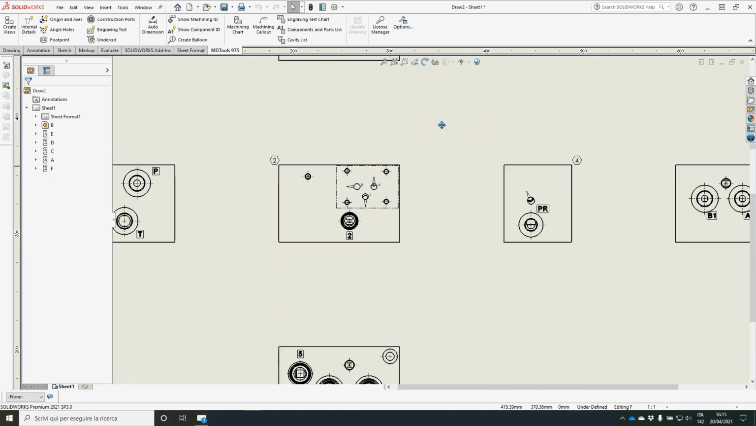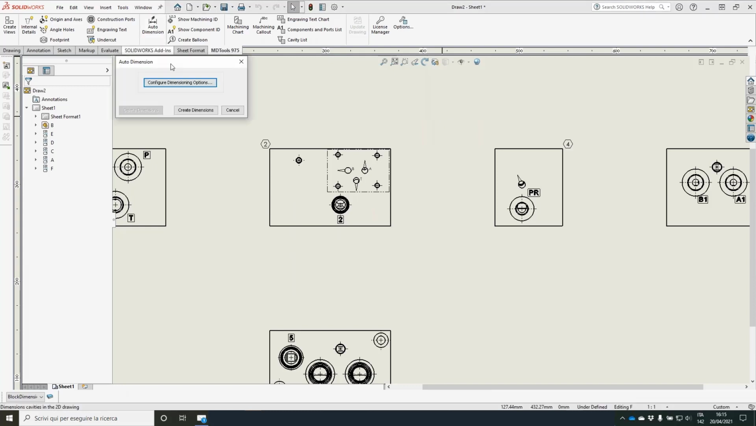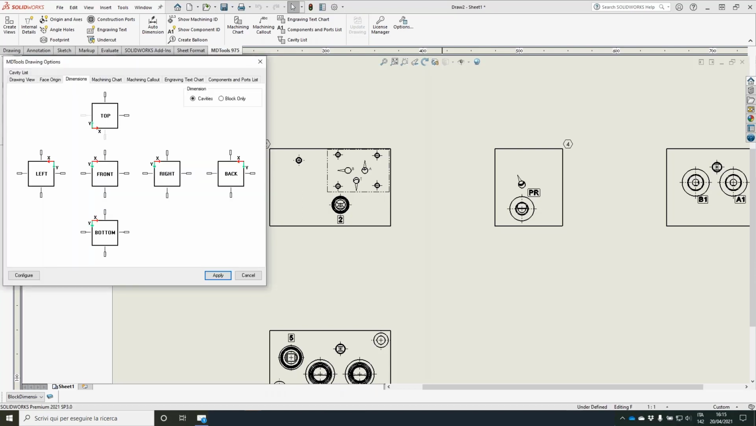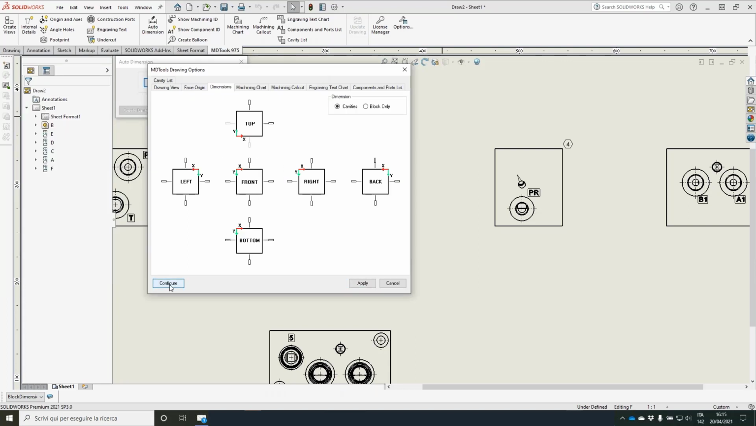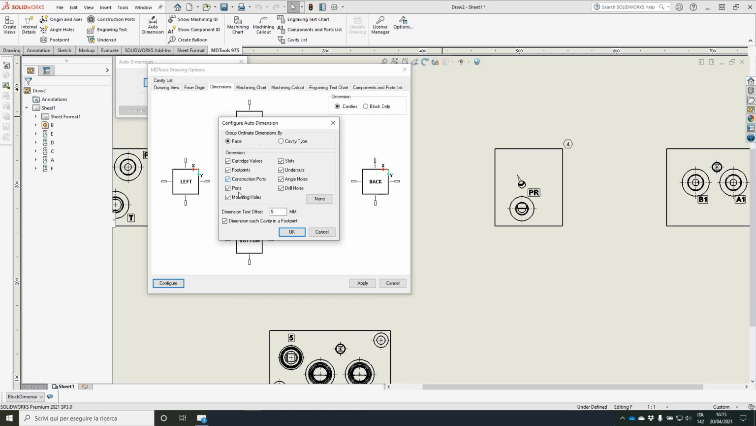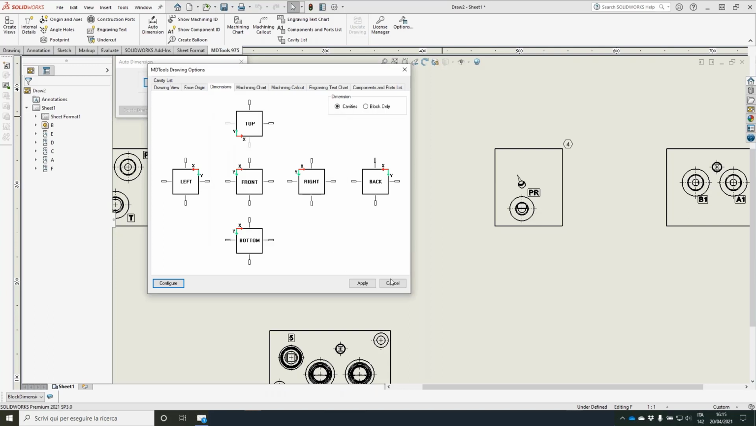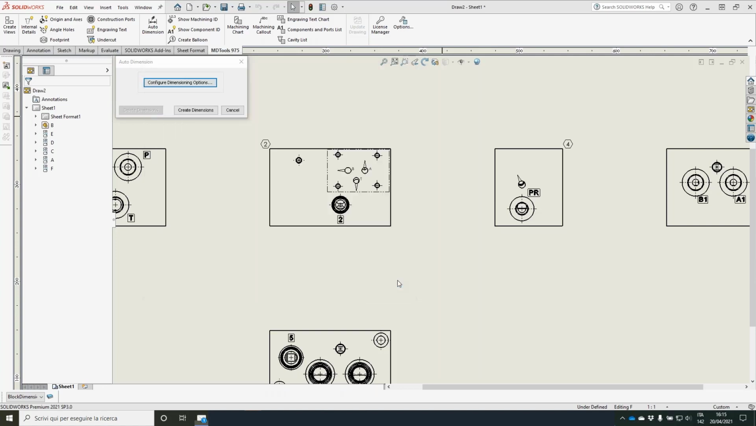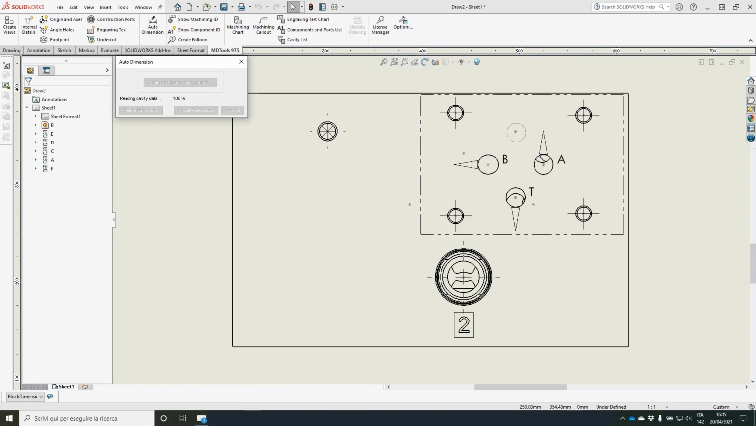In terms of dimensions, we have the possibility to control which items we want to dimension. That's a new feature we started having two versions ago. So in the configuration for the drawing option, we can decide if we want to put the dimension just on particular entities, like I may want the dimension only on the cartridge valves. Not sure if that is making any sense for your application, but in this case, when I make the dimension, MDTools will put the dimensions only on the cartridge valves.